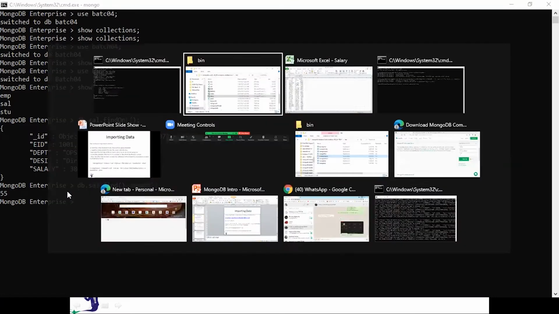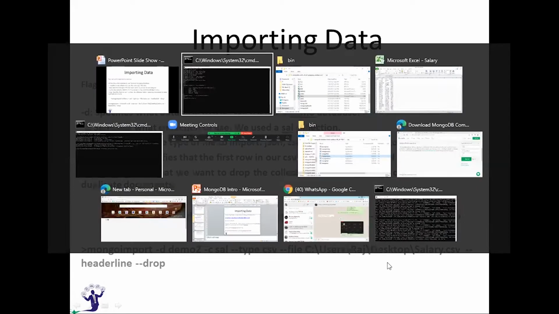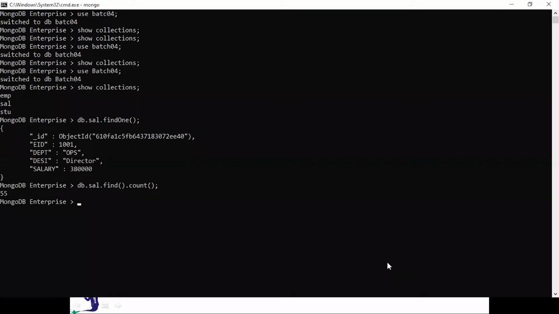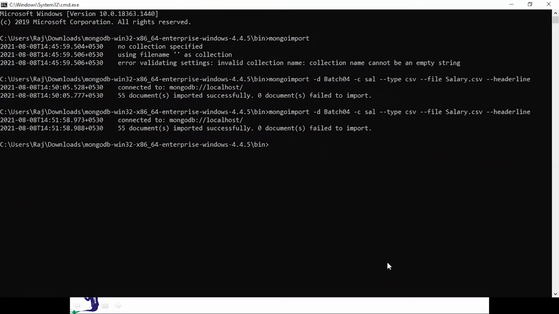In case you have put your file at some different location, then you have to give the proper path like I have given over here. Okay, now let us try to run this statement again. Mongoimport over here and see what happens. 55 documents imported successfully.